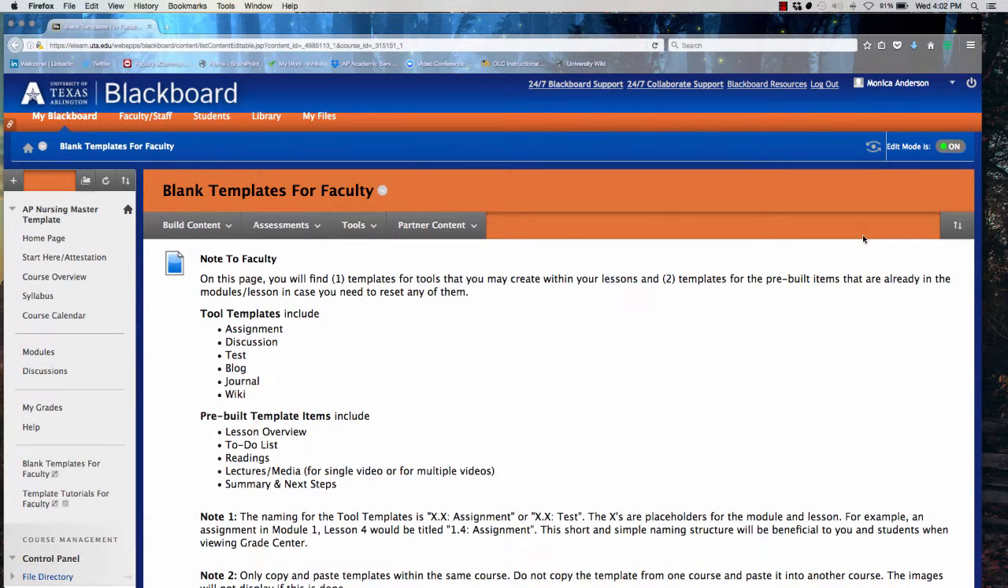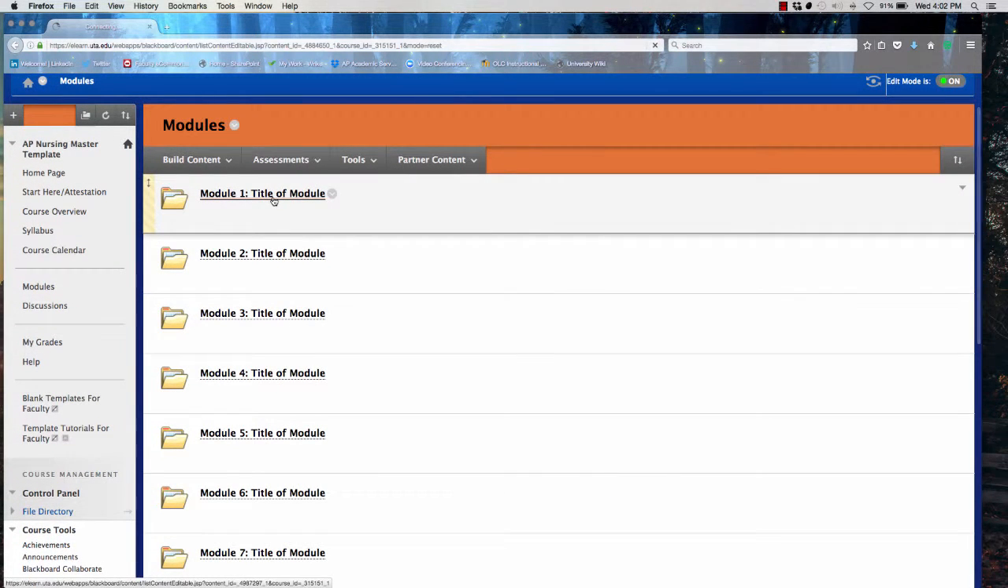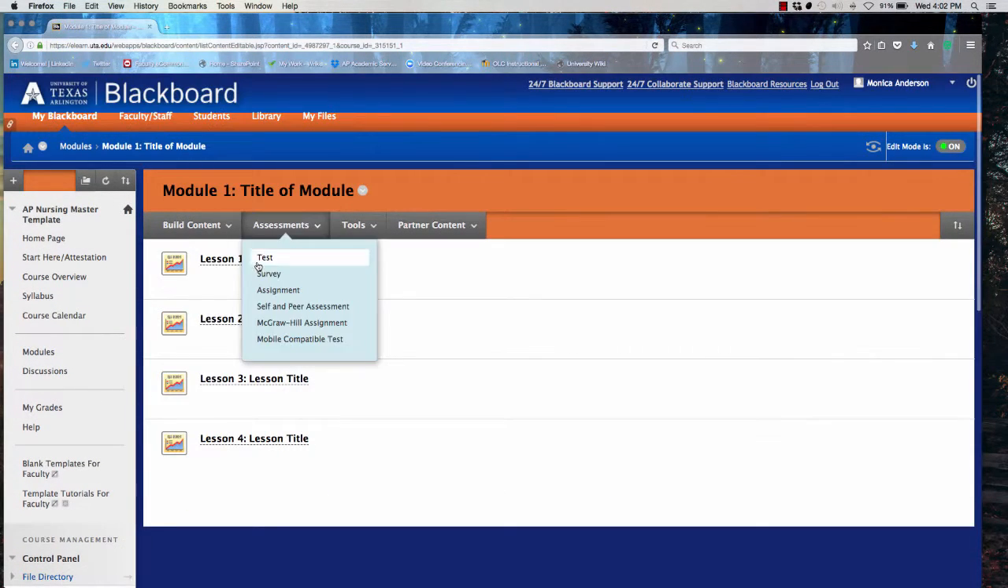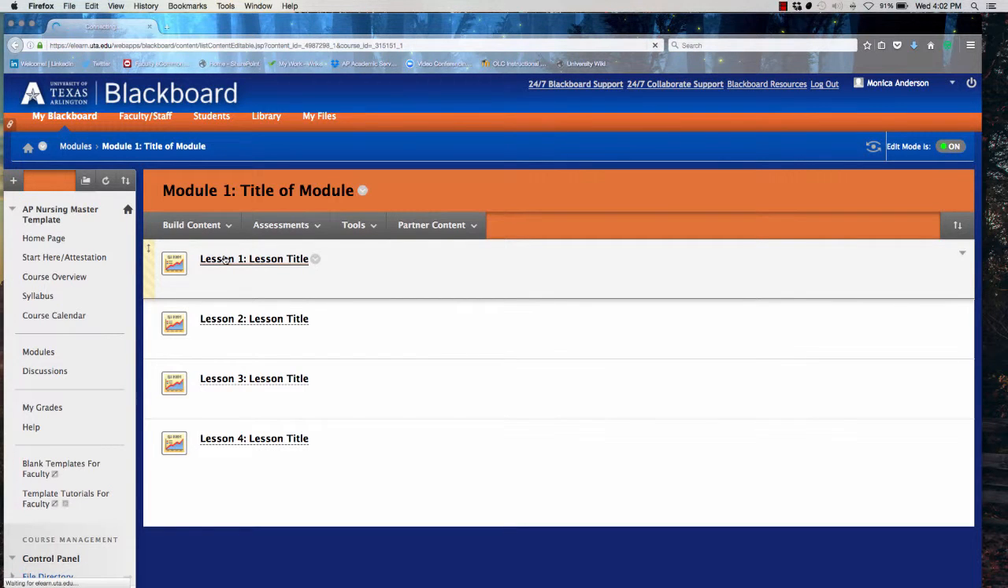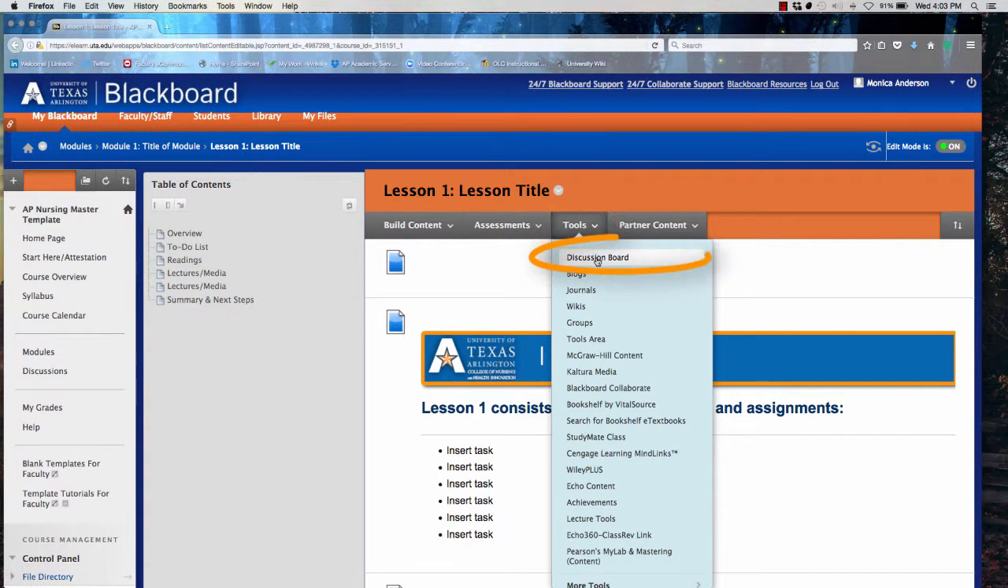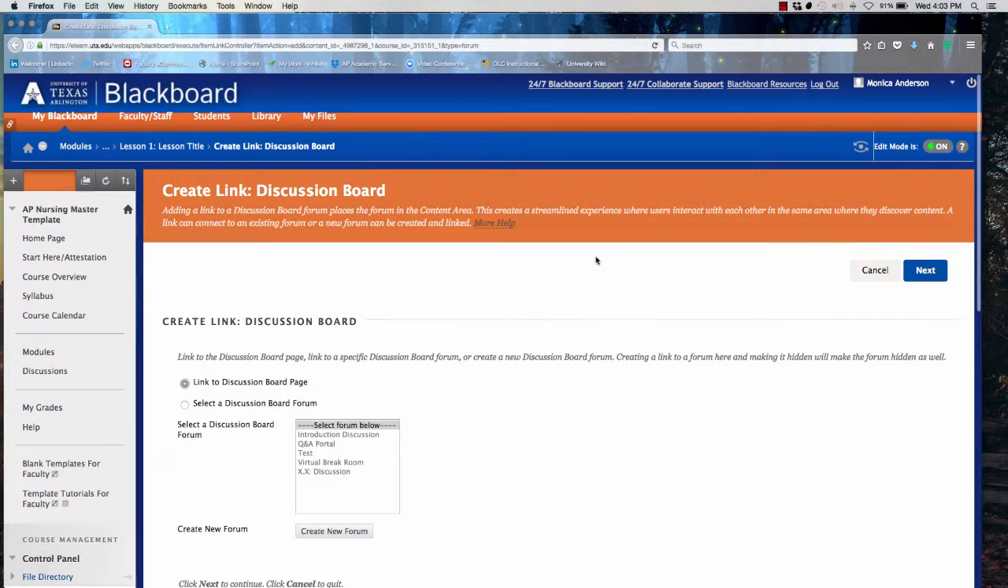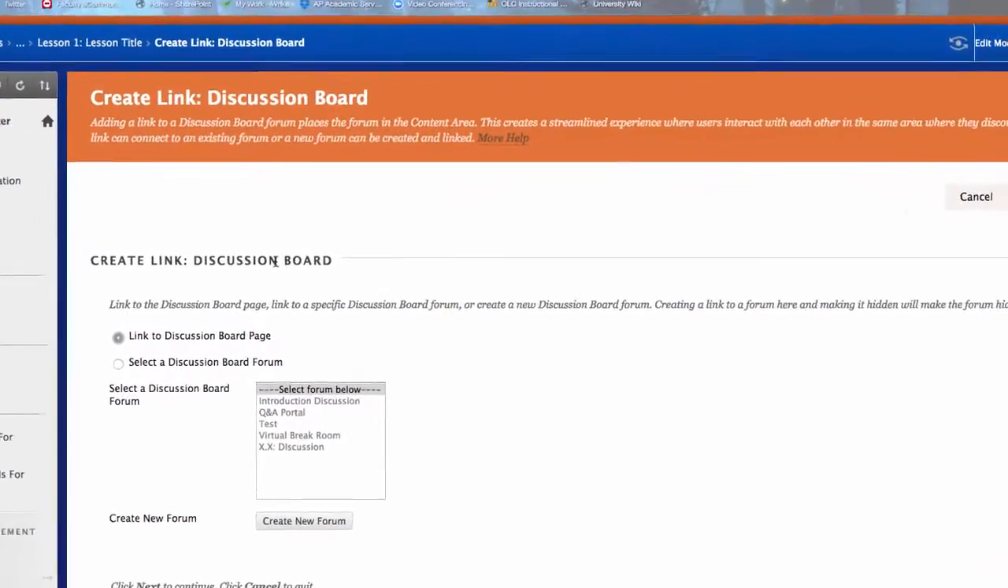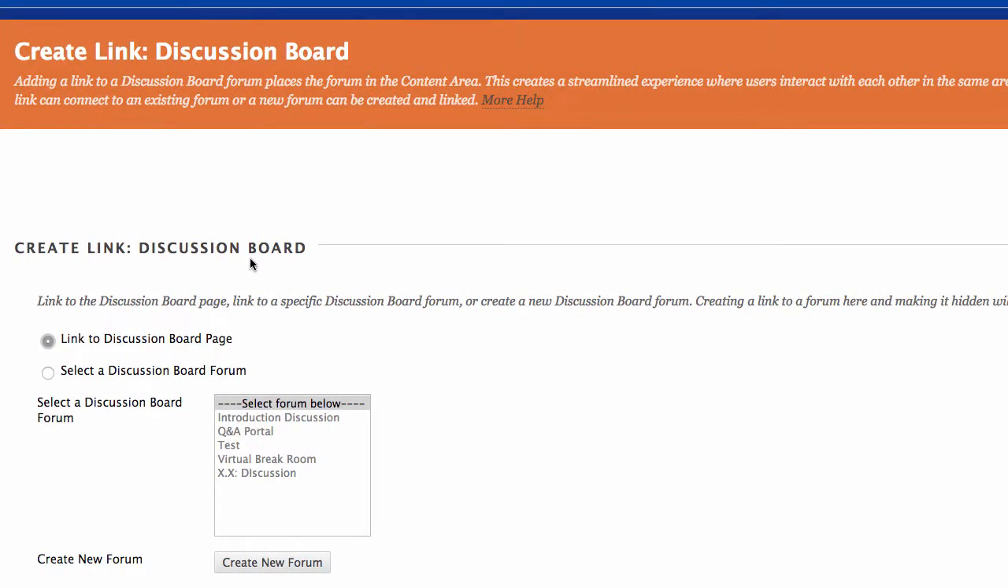Now you will want to navigate to the area that you wish to add your new item. In this case, Module 1, Lesson 1. Once there, use the gray toolbar to hover over Tools and select Discussion Board. You are now in the Create Link Discussion Board area. In this area, you will need to click on Create New Forum at the bottom of the page.